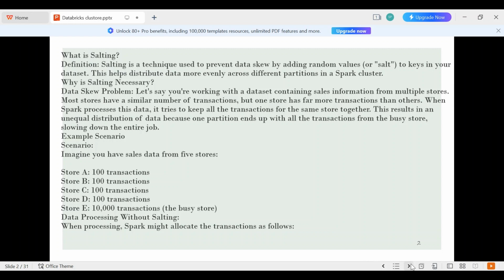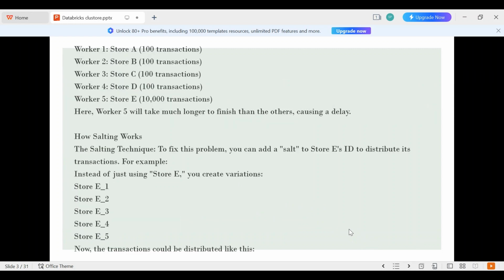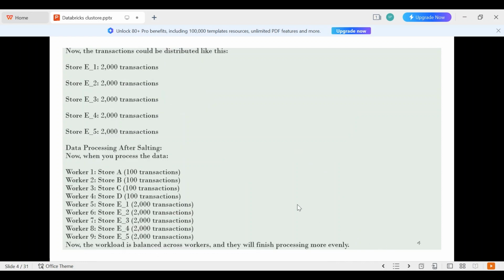Let's explain how the sales data looks across the five stores before salting. Store A has 100 transactions, and so on till store D, but store E has 10,000 transactions. So for store E we'll apply salting. Once we apply the salt mechanism, the one key will be divided into five keys: store E underscore one, store E underscore two, like that. Once we divide the key, we can see how the data is distributed: the 10,000 records are now distributed across the five temporary salt keys we created, 2,000 transactions each.